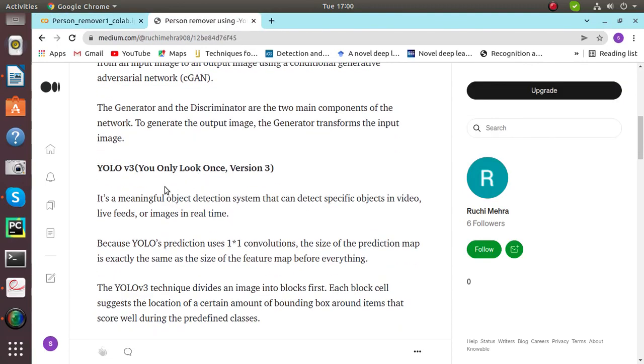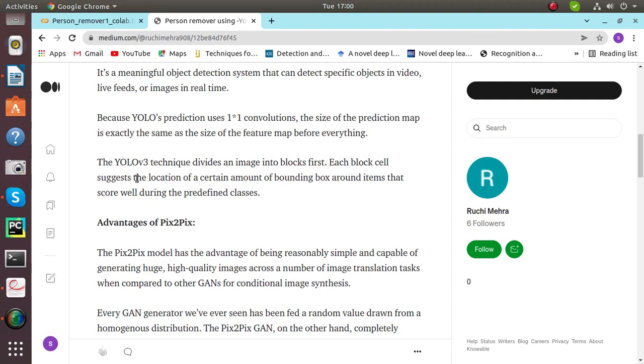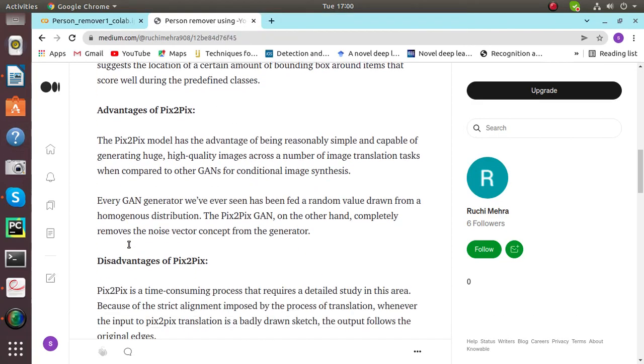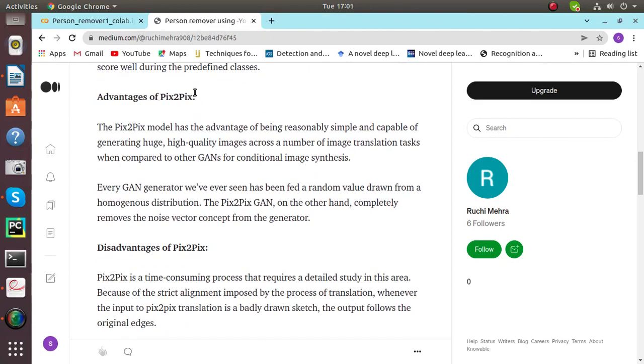What is YOLOv3? It is a meaningful object detection system that can detect specific objects in videos, feeds or images in real time. The YOLOv3 technique is an extension of YOLO, and it divides an image into blocks first. Each block cell suggests the location of a certain number of bounding boxes around items that score well for the predefined classes.